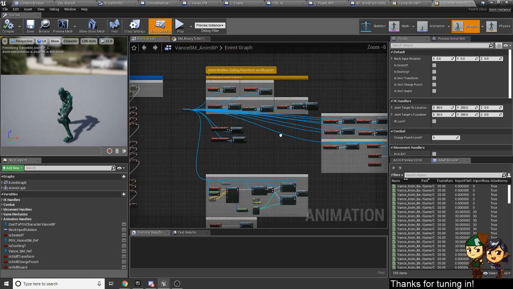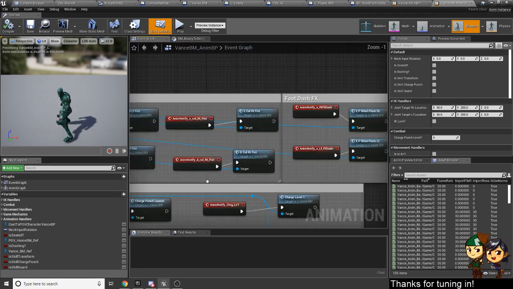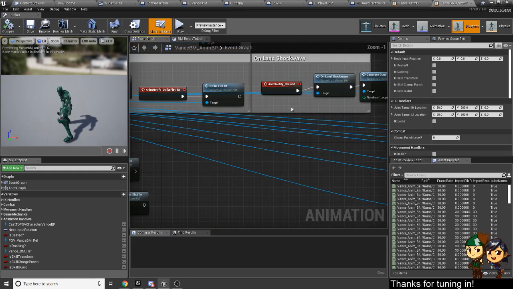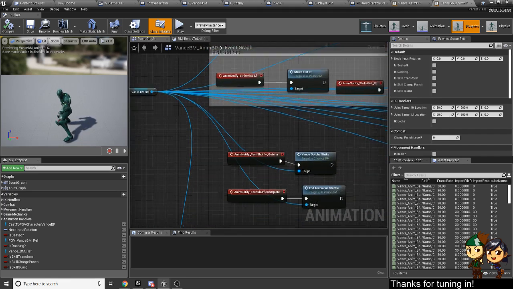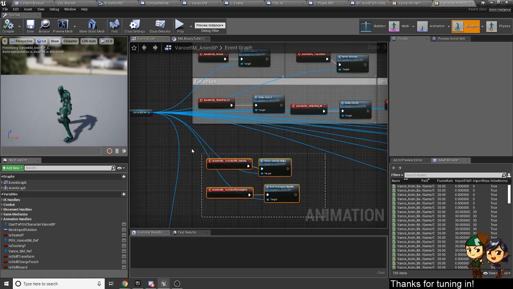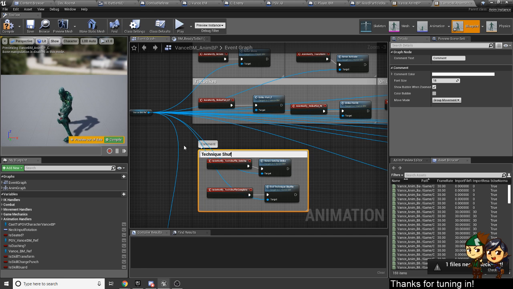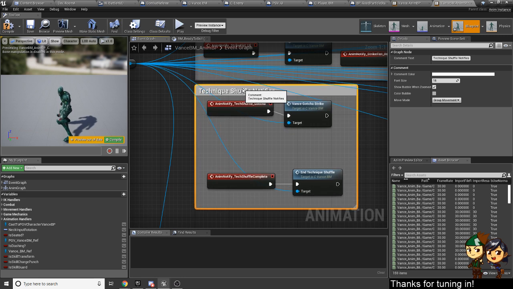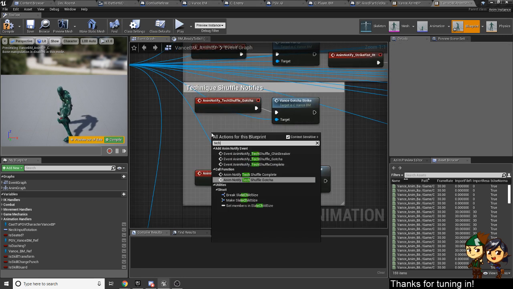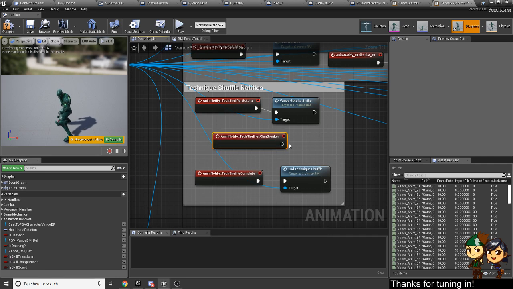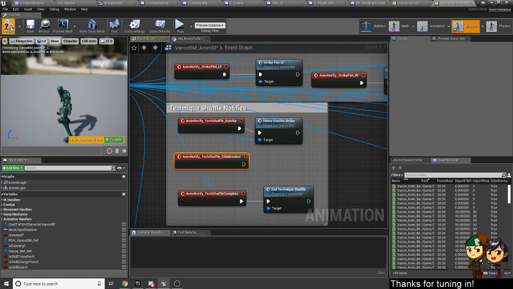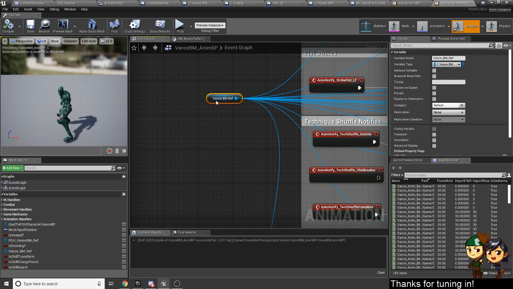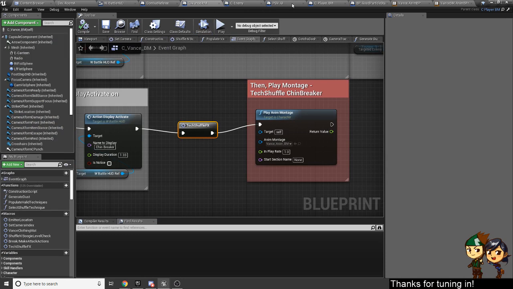So if we jump to the event graph, we have all these notifies. Among them, yes, we have our technique shuffles. Let's put a comment on those so I can identify them easier. Basically, we have a new notify, and that notify is tech shuffle chin breaker, and we're going to call an event based on our battle mode blueprint, which is all the way over here.